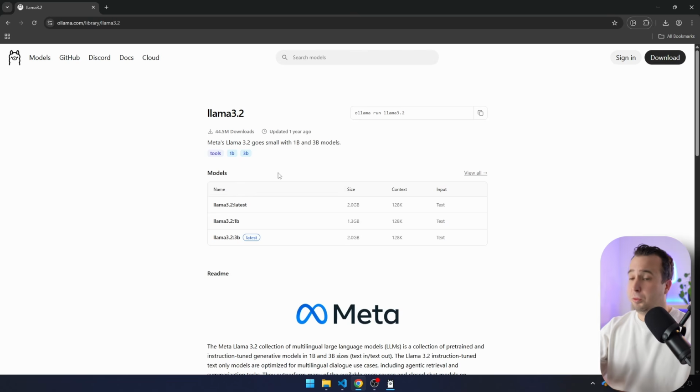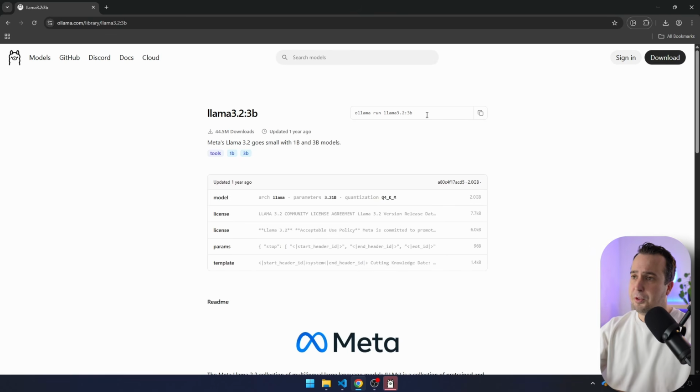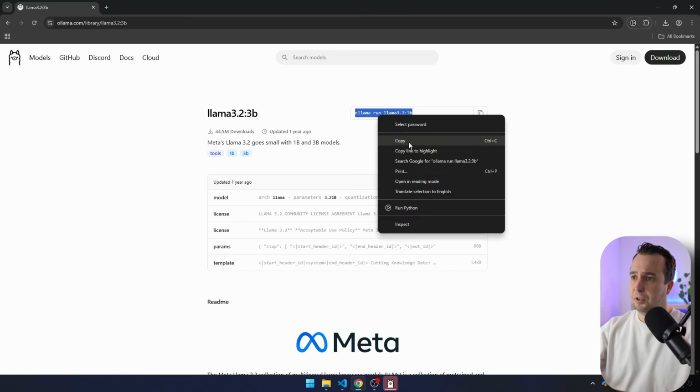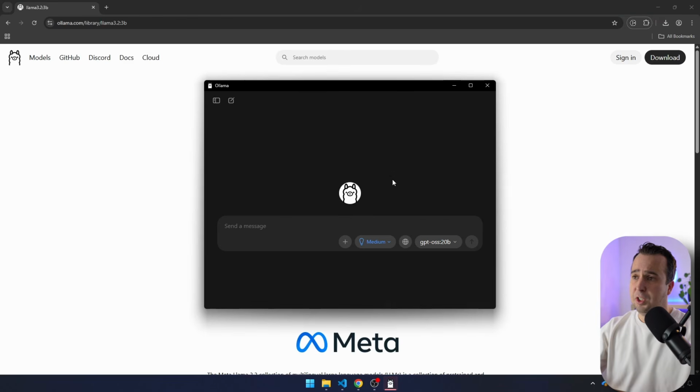Both models should be able to run on almost any PC, but if your PC is not that powerful, it's just going to take a while to generate a response. So I'm just going to click on the 3 billion parameter model. And then you can just copy this command. Let's see how far we are with the installation process. You see that Ollama is now installed on my PC, and I can talk to the models here.